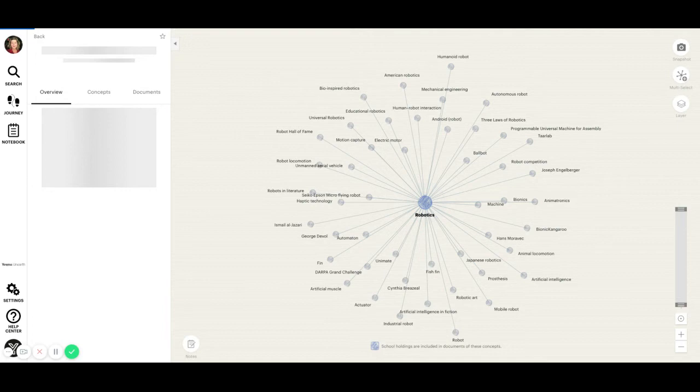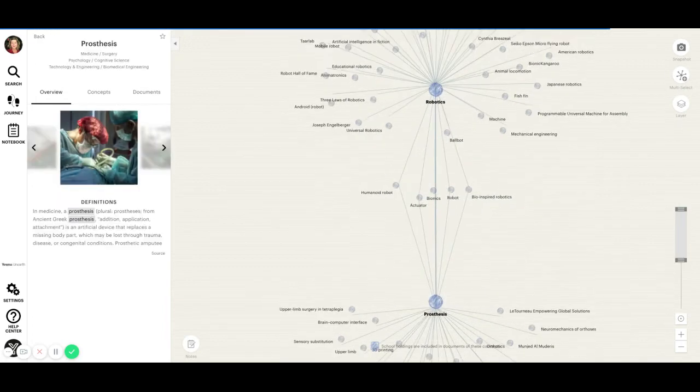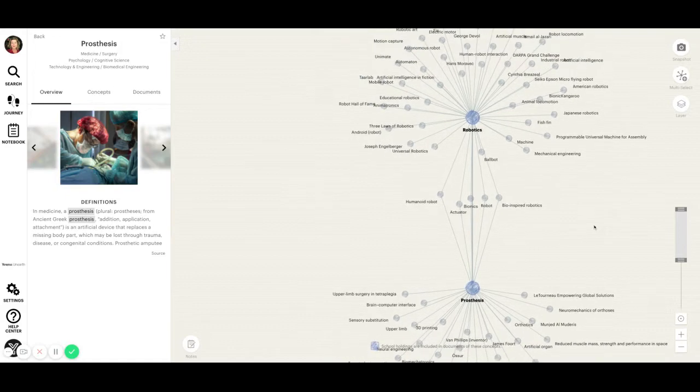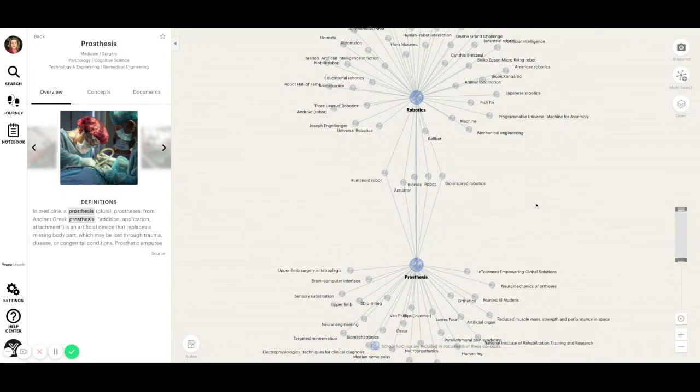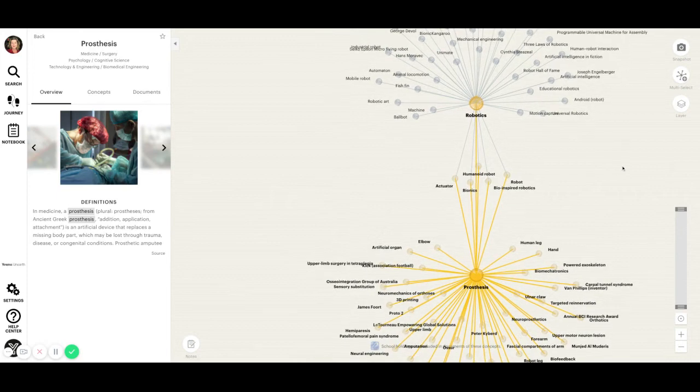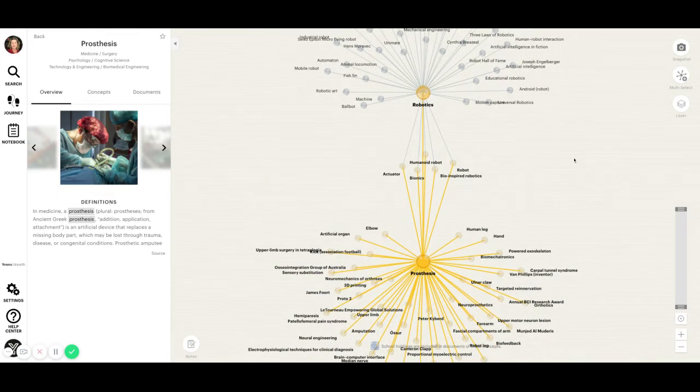So I'm going to select this here, and now our knowledge map is going to expand, and it's going to show us how we are connected to our initial term, robotics. And if I select prosthesis and I pull this lever down again, it's going to give us all the concepts that are related to prosthesis.